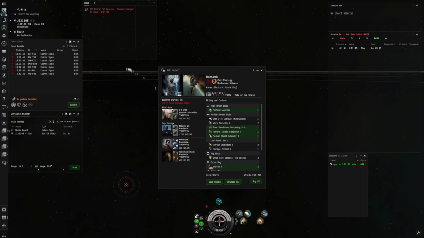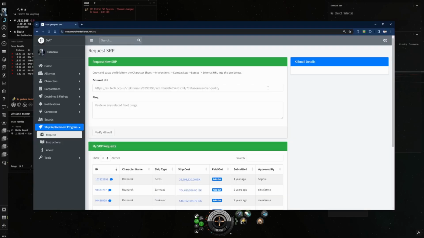So in game, we've got our kill report here from a ship I lost a couple of weeks back. We just click on this More menu here, the little three dots, and say Copy External Link. Then we come back to our SRP request and we just put the link in there. Now, if your ship replacement is for a specific fleet, you could say something like ad hoc fleet pinged by FC, whoever was running that fleet. Then what you do is verify kill mail.